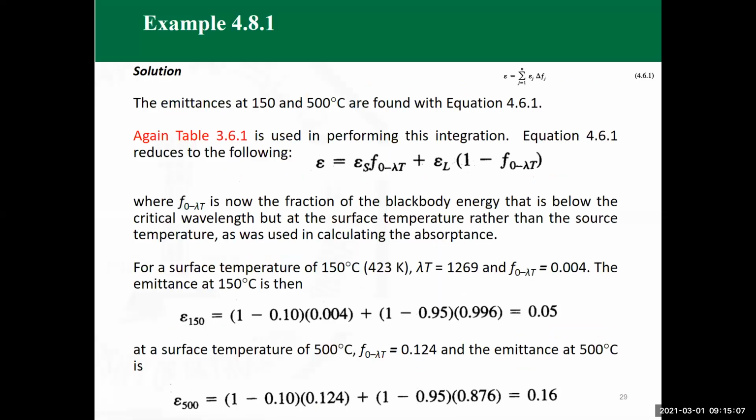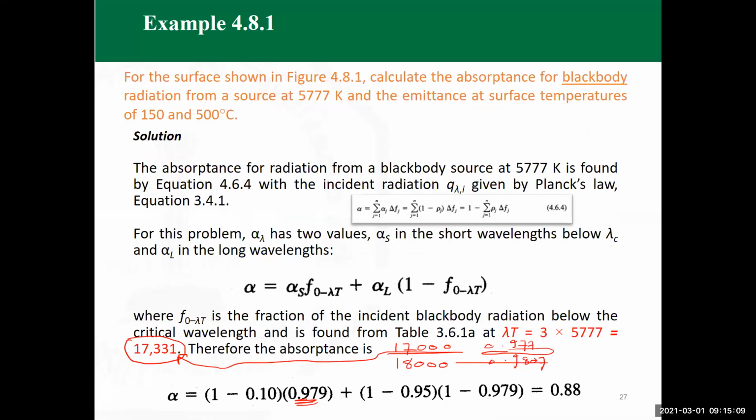I can repeat this part of the example again at the start of next class, and then we can continue to see the long wavelength value as well. I think I'll have to stop it here because of the quiz.